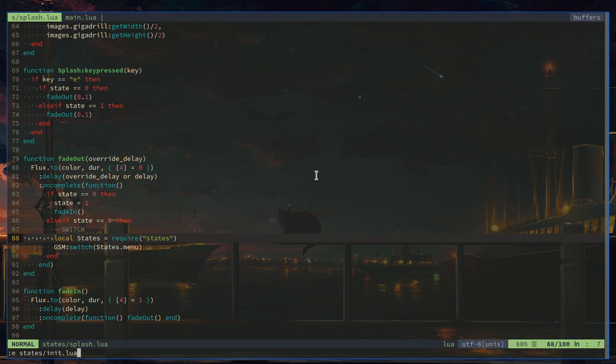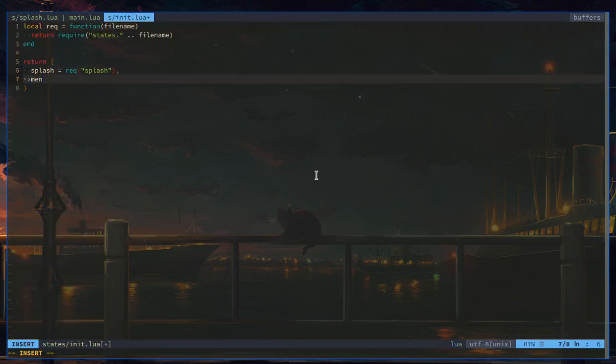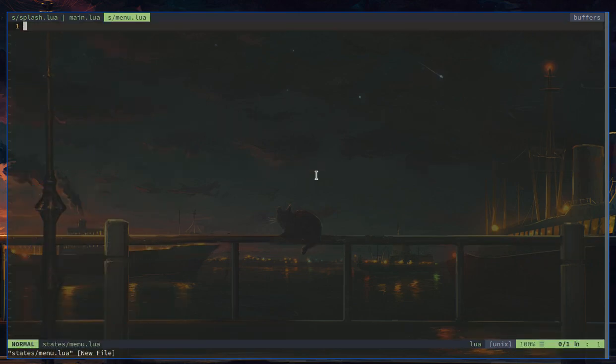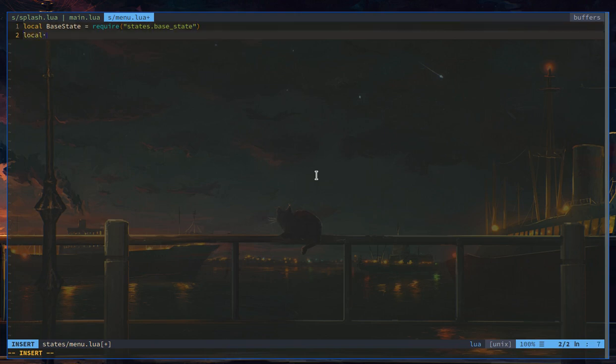Okay, so in our states initialized, let's just say menu will be menu. Let's add that. Then let's create a new state called menu. Then as always, let's require base state because we want to inherit from that base class. So it is in states, base state, then local menu will be base state, and then extend and return that object. So we have our constructor.